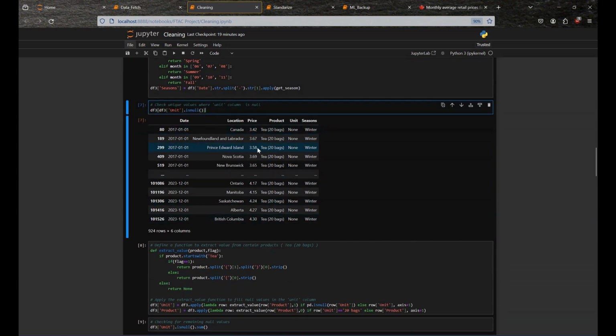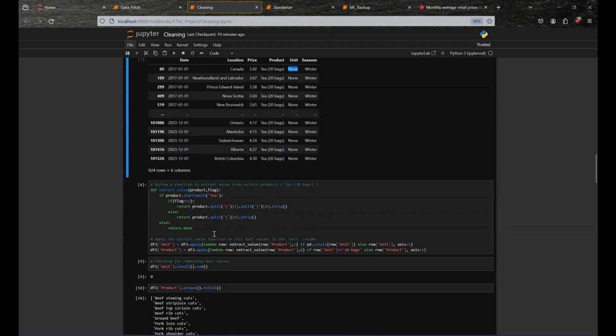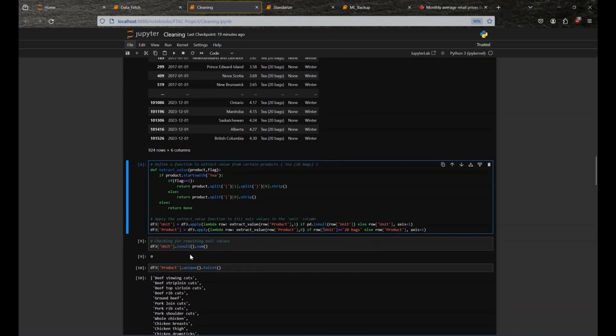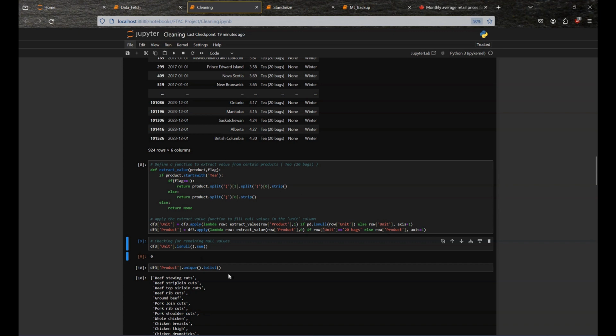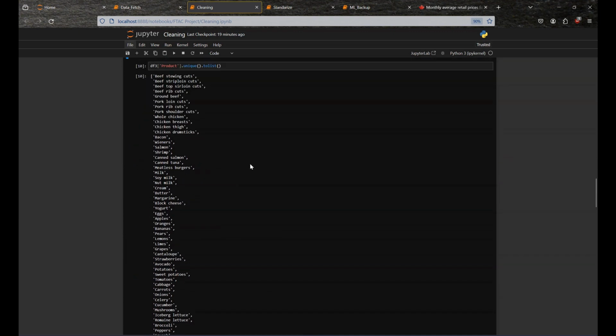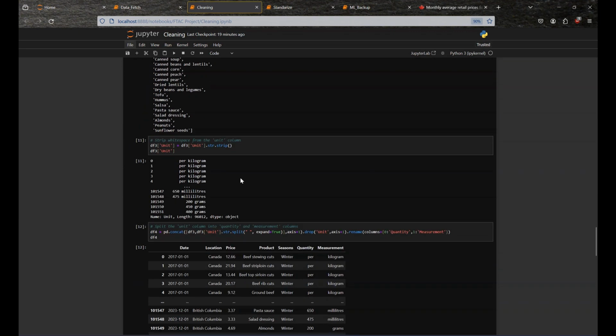After that, we'll see that a product, tea bag, will have an exception because it will have no unit, or it was not separated using our previous method. So we'll need to implement another function for it. And after that, we can see there are no null values, and we have got our product list.